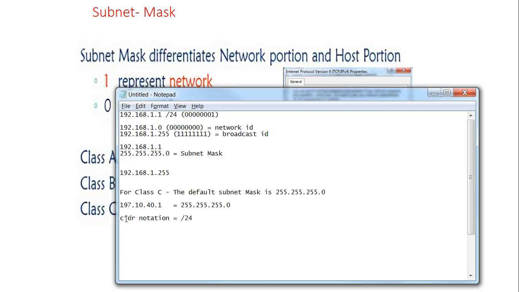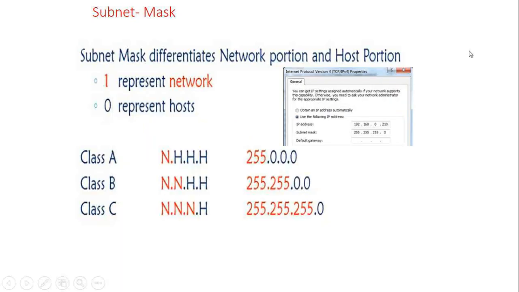CIDR stands for classless inter-domain routing notation. This slash notation tells you how many bits are there for the network portion. In class C, 3 octets, 3 into 8, that is 24. Either you can represent the mask like this, or you can just say slash 24. Easy to understand.